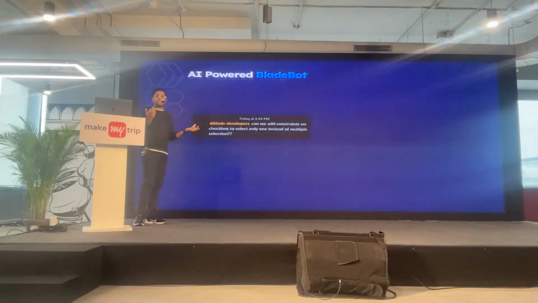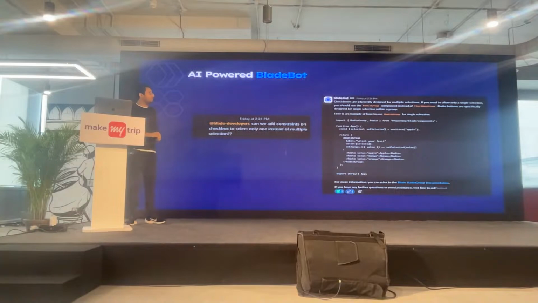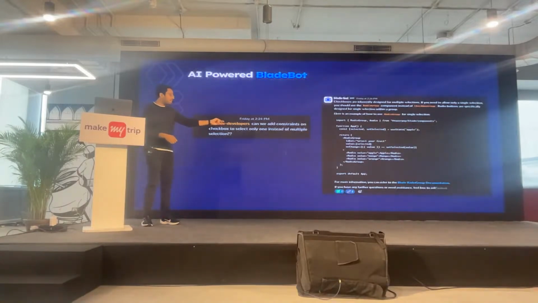So how can we do it on a checkbox? You can. Maybe checkbox can be a control checkbox where you have a prop that is enabled or is not enabled, and you can toggle that between different checkboxes. And that's what we thought the Blade bot is going to say. Hey, you can use it as a control component and decide how you want to trigger the checkboxes. But the bot went one step further and actually spoke about how checkboxes are inherently designed for multiple selections. If you want to allow only a single selection, you should use a radio group, not a checkbox. And it also gave an exact example of how to use the radio group.